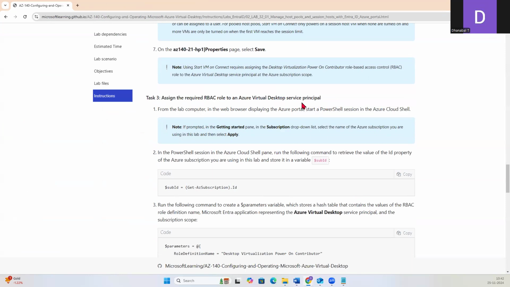So what exactly is happening here? This is a little unique. Azure Virtual Desktop itself is a service, and this service is going to turn VMs off and on, which are part of its host pool. If it has to turn them off and on, it needs to have proper permission. So we are giving role-based access control to the Azure Virtual Desktop service itself. That's how it is implemented. So we have an Azure Virtual Desktop service principal, and for that, we need to give this role-based access control.